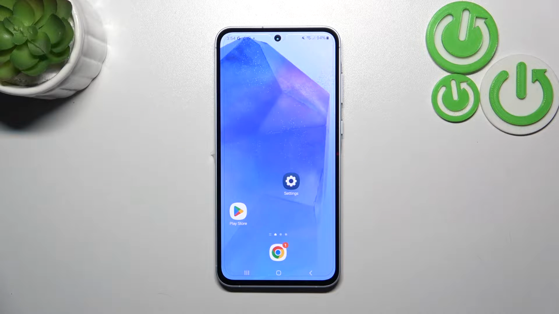Hi everyone, in front of me I've got Samsung Galaxy A55 and let me share with you how to enable the Google backup on this device.